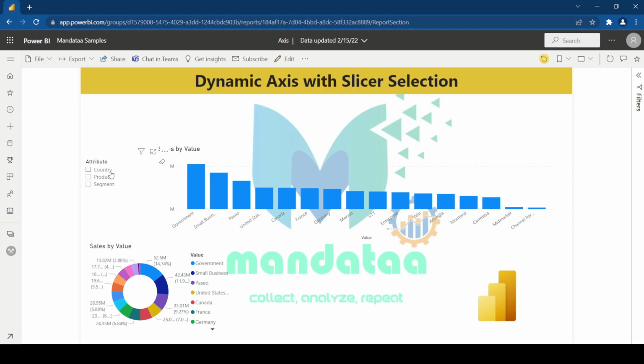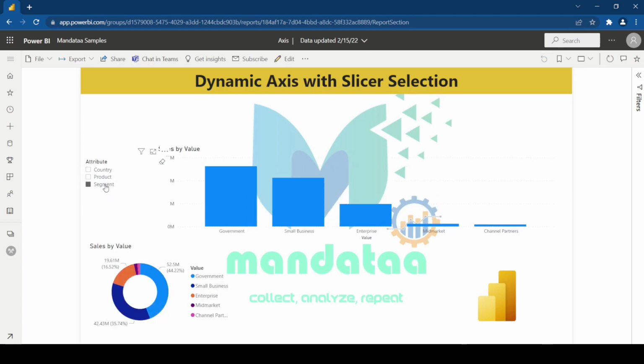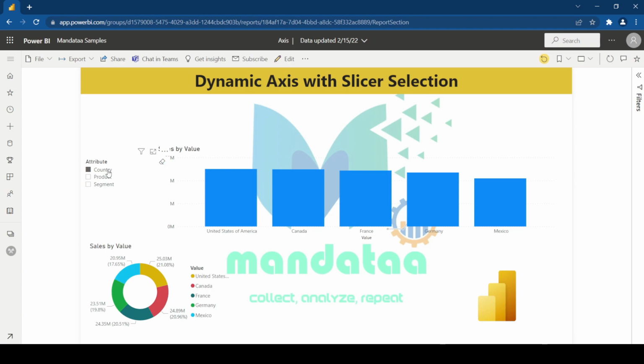changing. So let's see, when I'm selecting country, on both the charts we'll have countries on the x-axis and legends. When we select product, we'll have product. When we select segment, we'll have segment. As per the slicer selection we are making, the axis or legends on both the donut chart and bar chart are changing. Let me show you how to create this in Power BI Desktop.